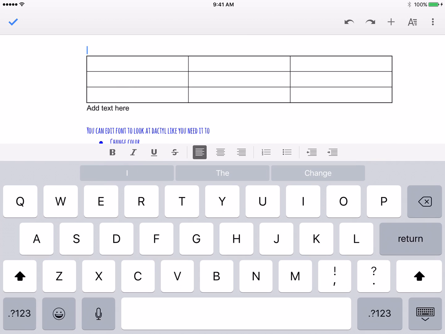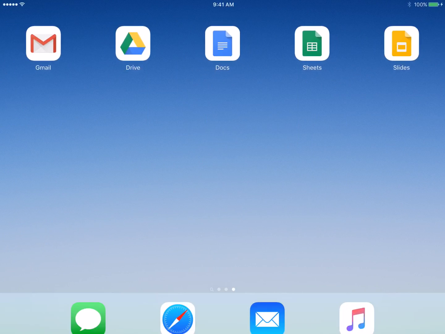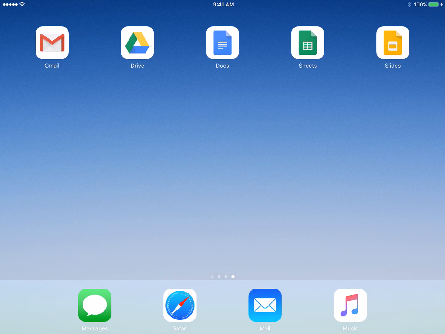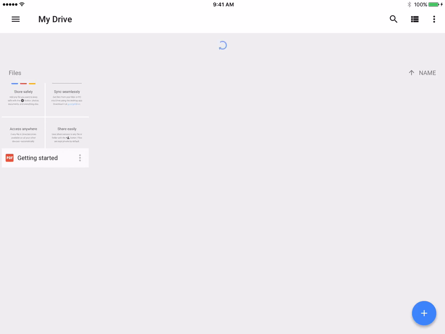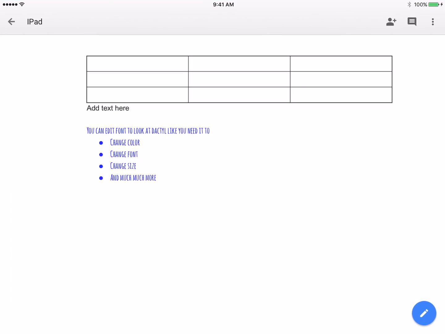When you have finished making edits to your document, tap the check mark to the top left. Once you've created a new document, you can find it in your Google Drive on your computer, the Drive app for your iPad, or your Docs app home screen.